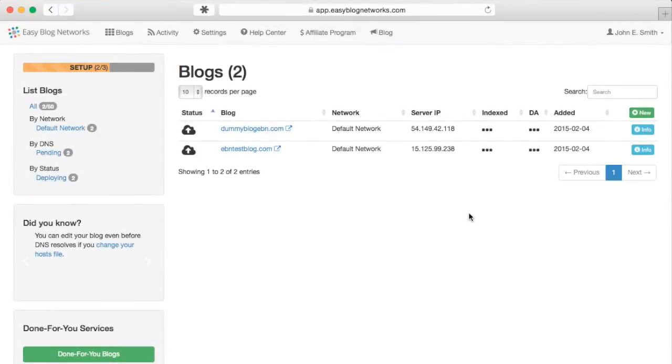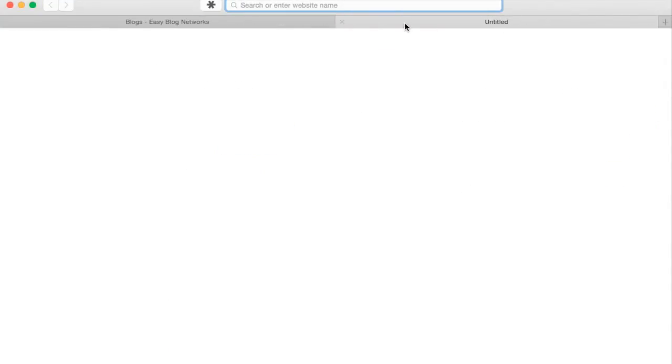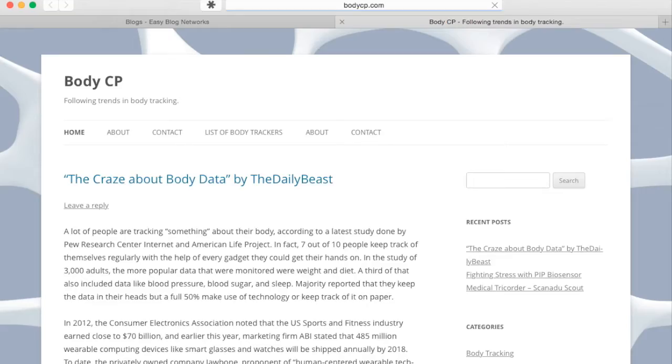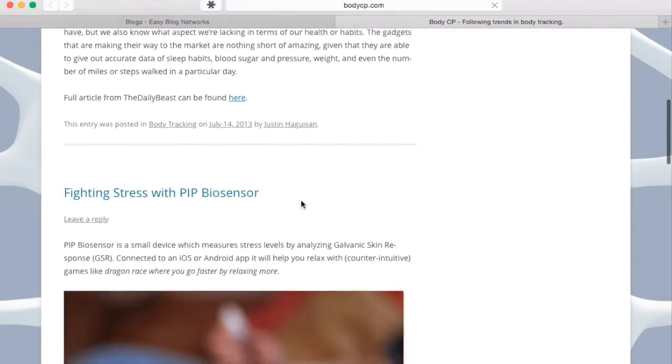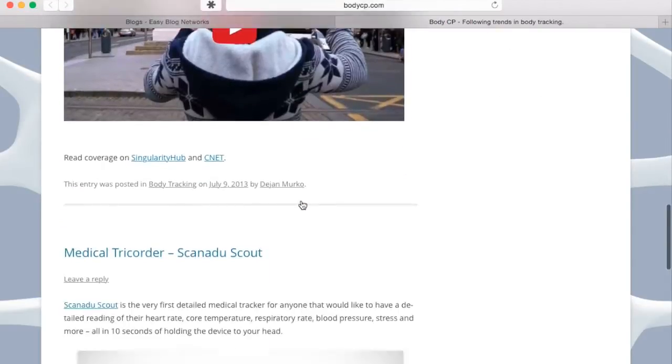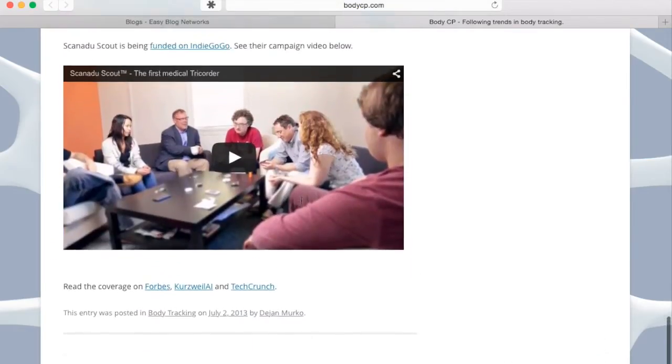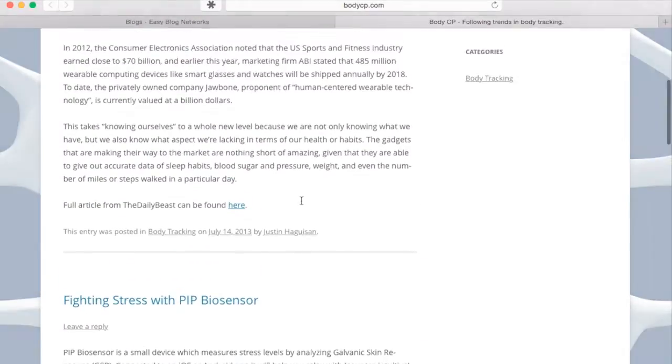You can import existing blogs into Easy Blog Networks. The blogs must be live and working on a domain. We do not recommend importing e-commerce or any other complex WordPress installation. We also don't recommend using any third-party clone plugins, since they might override our system settings.